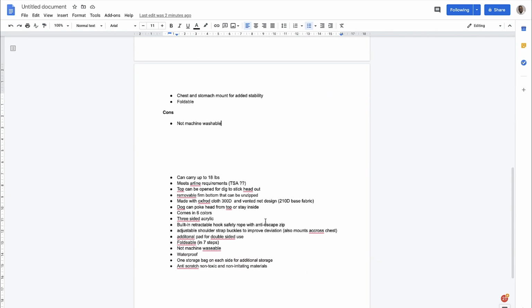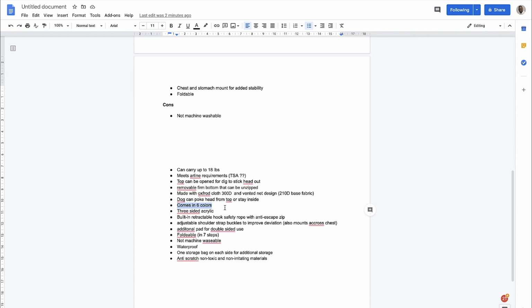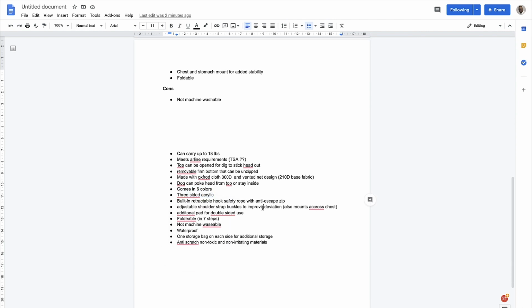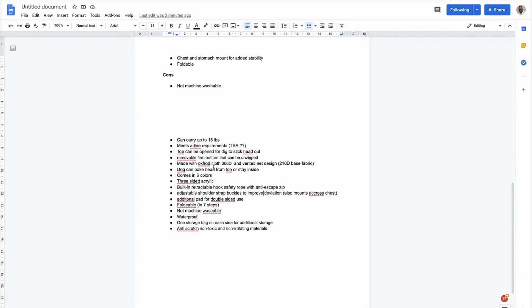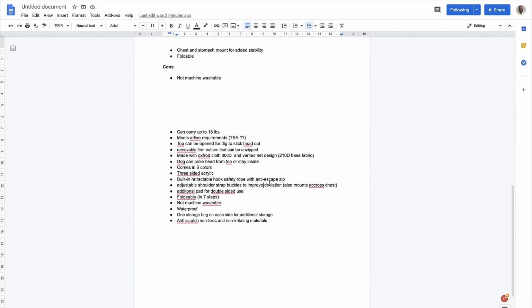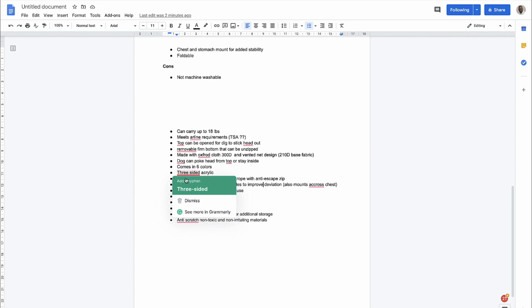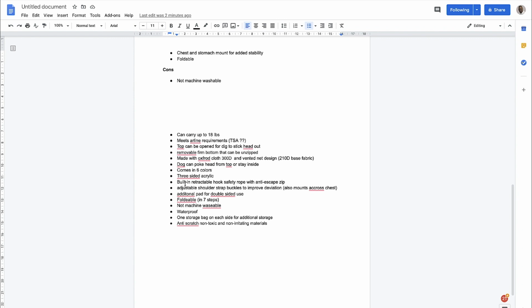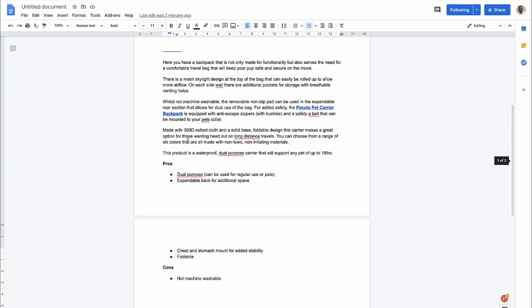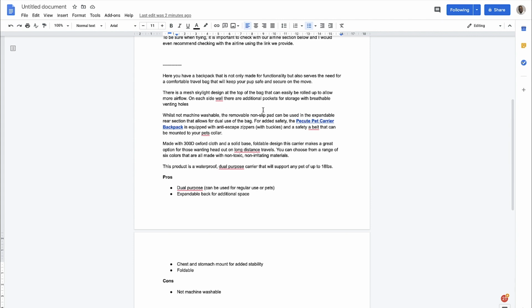And you can see how I incorporated all this information. So it comes in 6 colors. Yeah, I said that. 3-sided acrylic, whatever. I didn't need to go into detail about acrylic, but I said that it's got breathable net on the side, or whatever that may have been. I can't remember what I just covered. And then built-in retractable hook. That's to keep the dog safe and whatever else. Additional pad for double-sided use. Foldable in 7 steps. Not machine washable, waterproof. So off of this, I was able to create this brilliant piece of text here.